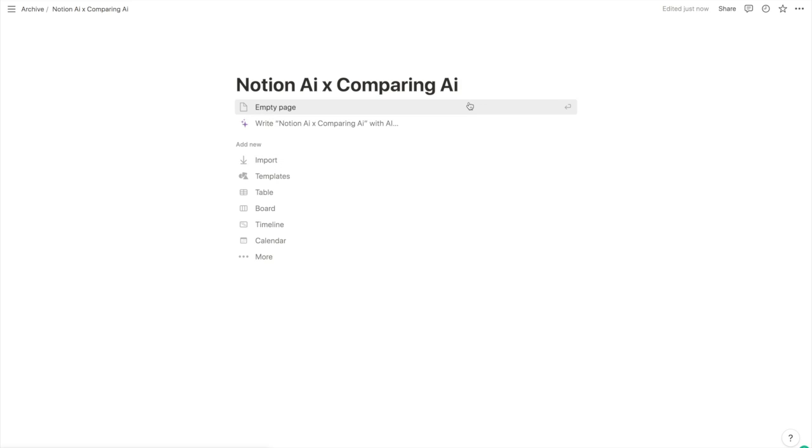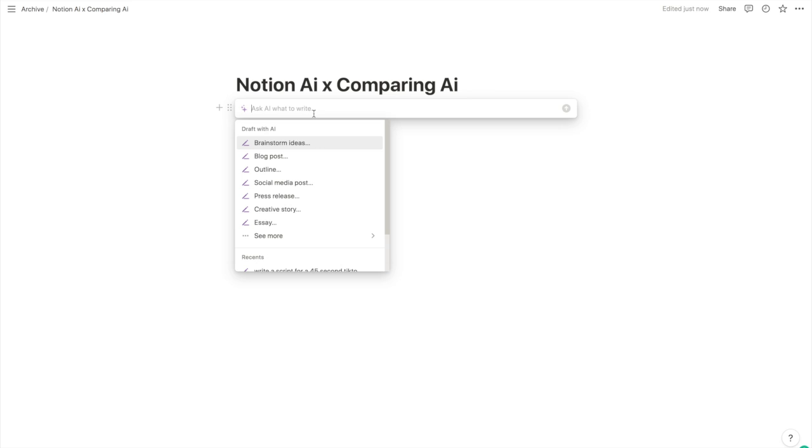So let's first do a quick overview on Notion AI. There are two main ways you can use it, generally speaking. We have a blank page here on Notion. The first way you can use it is to create ideas from scratch. Use it as a brainstorming tool. When you create a new page, you will see this text box here, write Notion AI. We'll click this. Then it actually gives us a prompt here. Ask the AI what to write, and you can draft posts such as brainstorms, blog posts, outlines, social media posts, press release, etc. You can even click see more and get all of these different ideas.